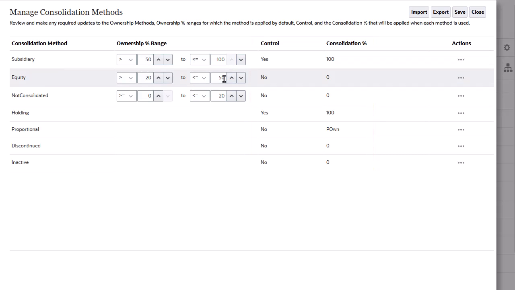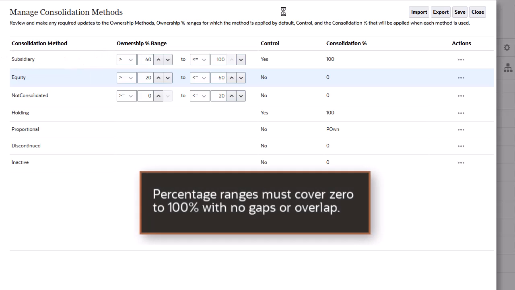I'll modify the range for the equity method. I'll change the upper limit from 50% to 60%. Notice that the lower limit for the subsidiary method was adjusted automatically to greater than 60%. The percentage ranges for the consolidation methods must cover from 0 to 100% with no gaps and no overlap.